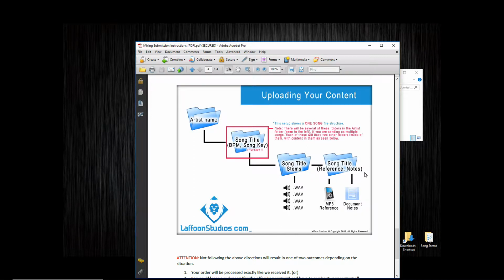There's also another folder called song title and reference notes. You don't have to rename that, but please put your MP3 reference file that you want us to listen to and compare to of your song, how it's laid out, and also a reference track that might be comparable to what you're looking for.